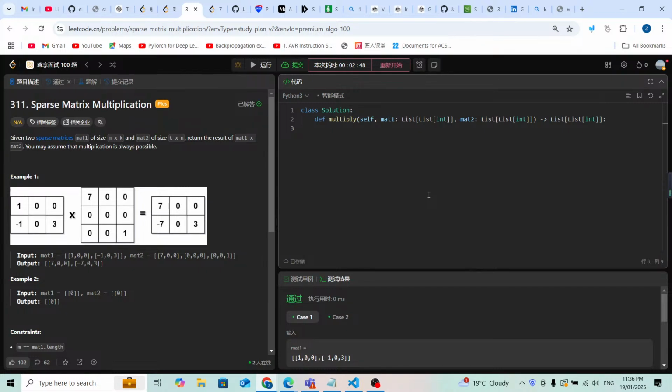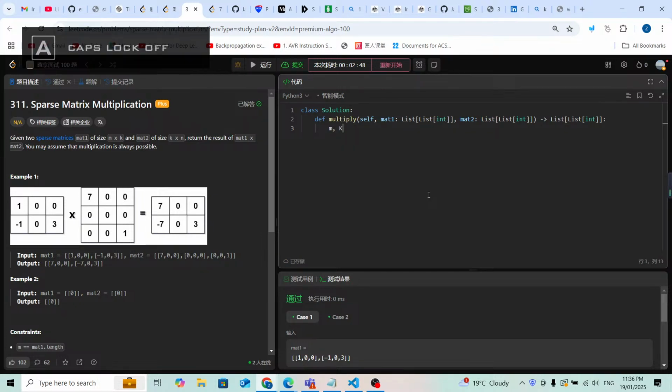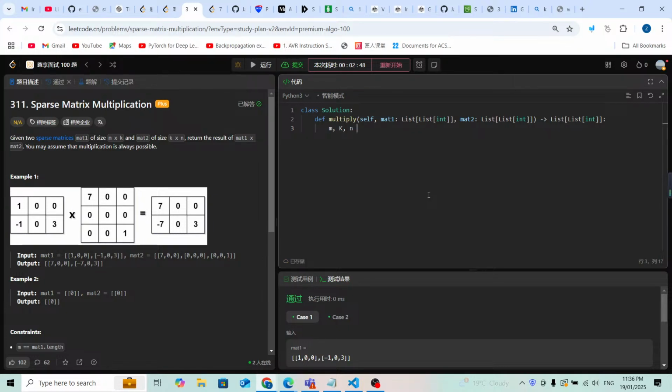For matrix multiplication, we should know the formula. For example, the first matrix is going to have m rows and k columns, and the second matrix is going to have k rows and n columns. So the final result is going to be m rows and n columns. We should know this kind of formula. So we're going to define a matrix, an m times n matrix. This is going to be the final result, and we're going to return this matrix.